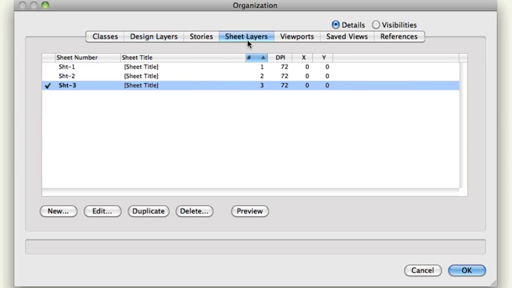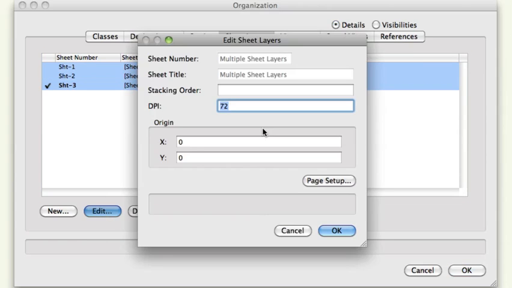The sheet layers in this document will be listed here. The sheet's number and title first, followed by the stacking order, which works the same as it does for design layers. The next column displays the DPI of the particular sheet layer. DPI stands for dots per inch, a way of measuring resolution on screen and on paper. The default setting of 72 is fine for quick previews, or 8.5 by 11 sheets of paper, but normally you'll want to increase this to 150 or 300.